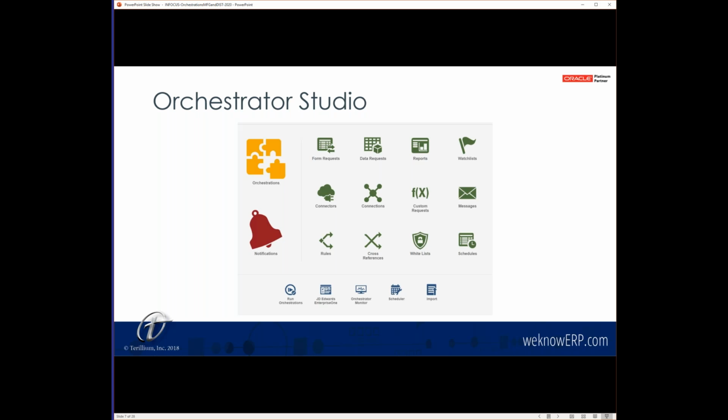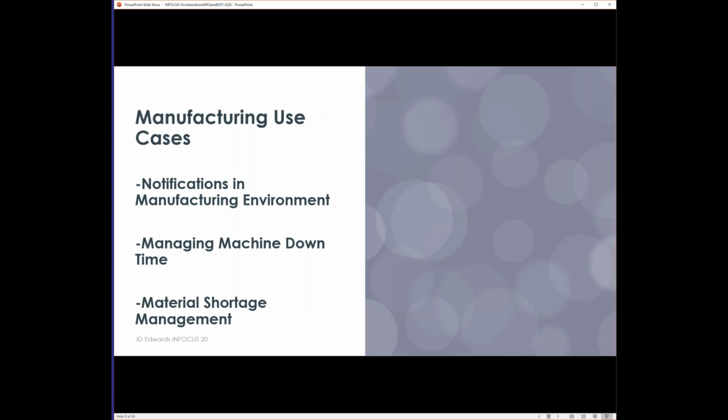Now, the Orchestrator Studio is where we build all of our orchestrations out, whether it's manipulating them or creating them from scratch, or leveraging service requests that you built or form requests that you built from your process recorder. All of that is done inside of the Orchestrator Studio. So that Orchestrator Studio, once again, is kind of a base bones view of the orchestrator at a high level. These are the three use cases that we're going to be talking about specifically today.